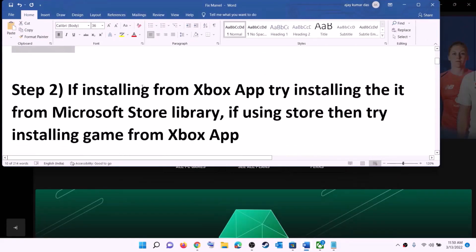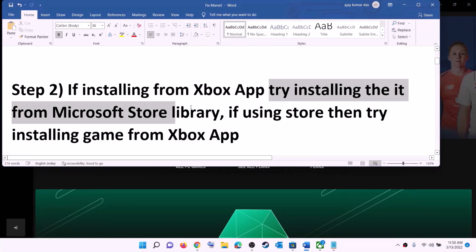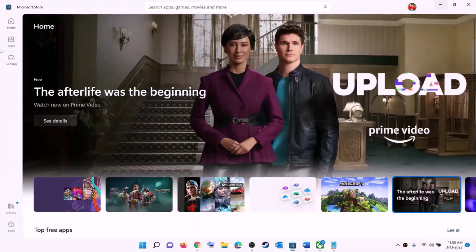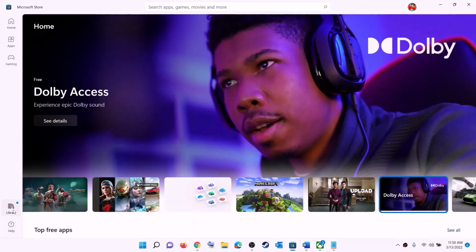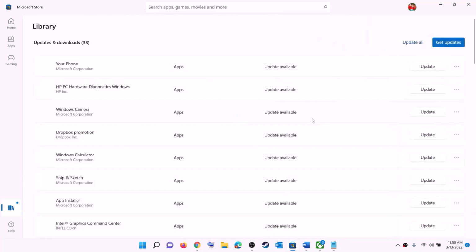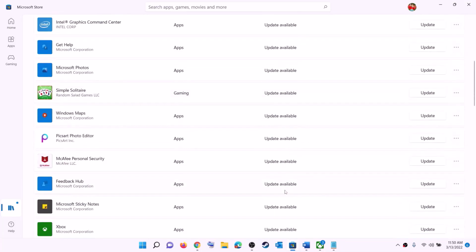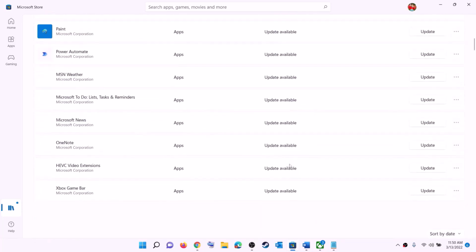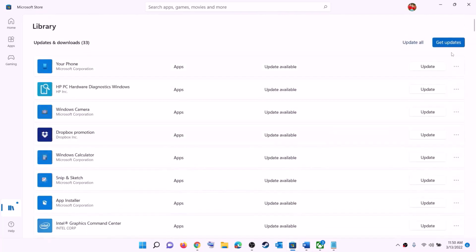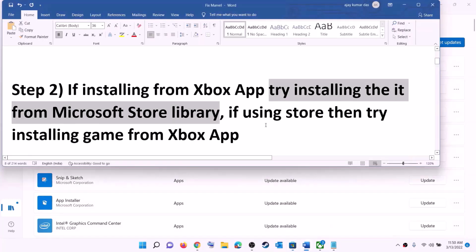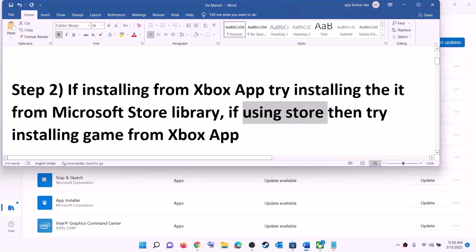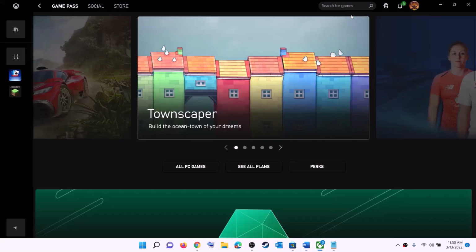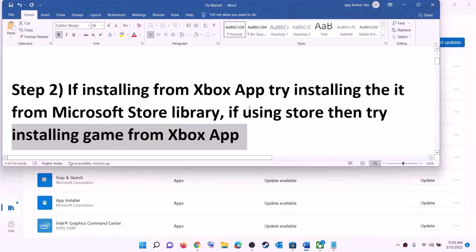Now the next step is, if you're trying to install the game from Xbox app, then try to install it from Microsoft Store library. So open Microsoft Store. On the bottom left here, you can see library. Click on library and you will find the game over here. If you find the game in the list, scroll down and find the game. Now once you find the game, in front of it you will see the install option. So try to install it from Microsoft Store library. Now if you are using Microsoft Store to install, then use Xbox app. So open Xbox app, find the game, and then you can search the game over here and then try to install the game from Xbox app.